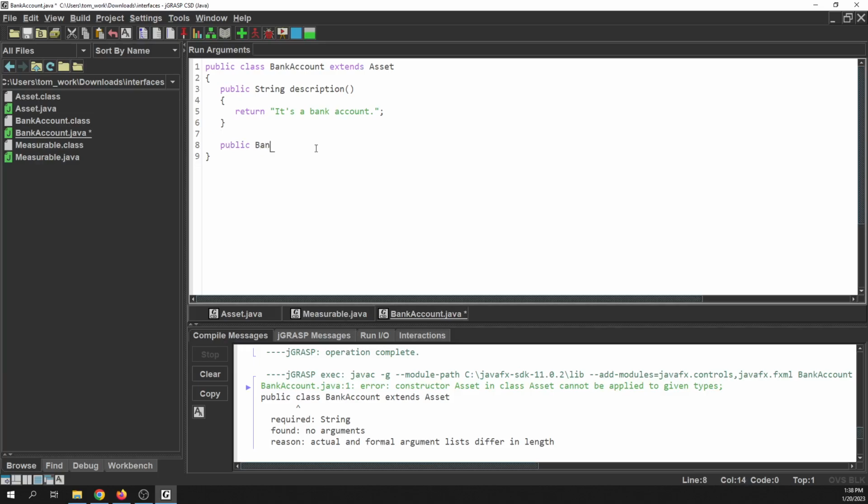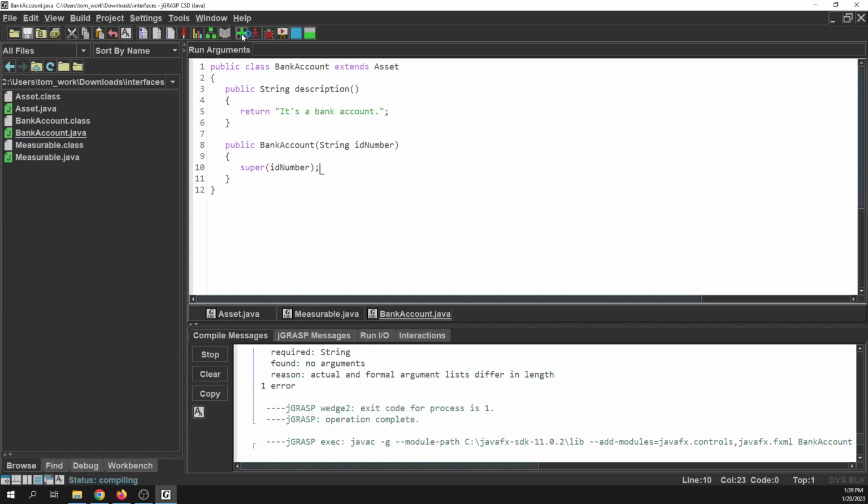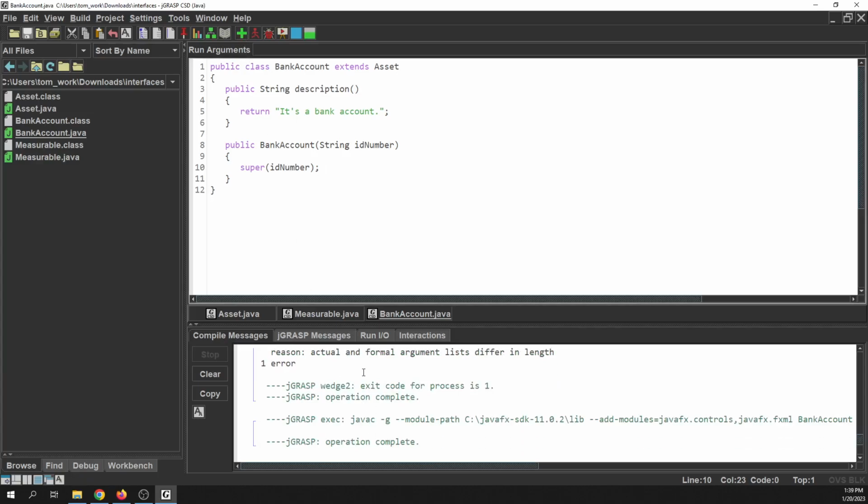bank account, and it has to have at least that parameter for ID number. And we have to make a call to the parent class constructor, right, and pass the ID number in. That way, when you create a bank account object, it will create the parent class object asset first, and that will get set up, and then the bank account class can get set up. All right, so that'll take care of the error.